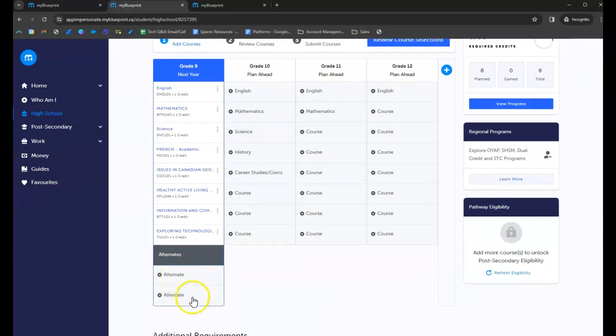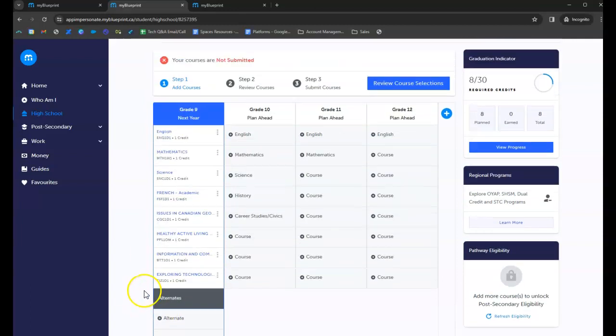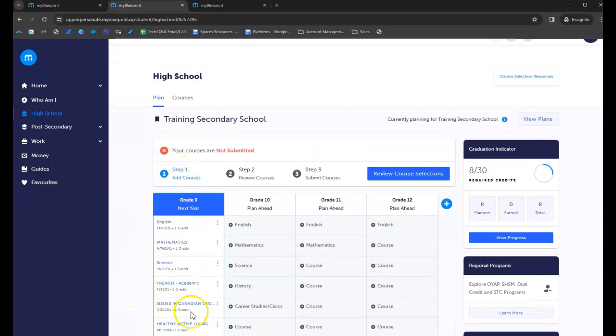We do also have alternates down here, and many secondary schools require alternates as a part of the submission, so that if those first choices are unavailable, students are able to be enrolled in an alternate course. Now that I have my selections in my column, I've completed step 1, adding courses.